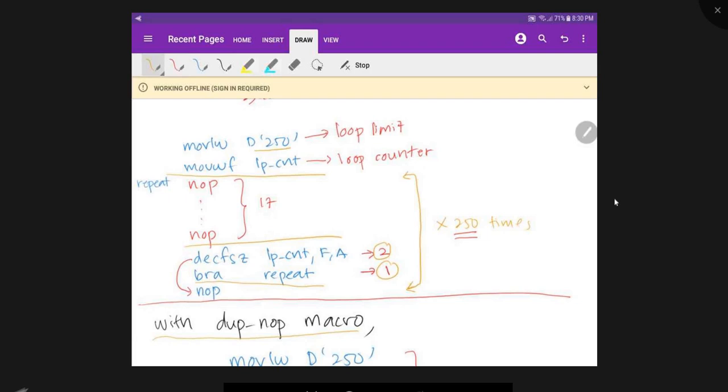Now, the issue here is, yes, what is the question? Yeah, it's always 2. Decrease file registers always 2, branch always 1. So whatever the total amount of NOPs that you have, always minus 3. Any other question? Yes.